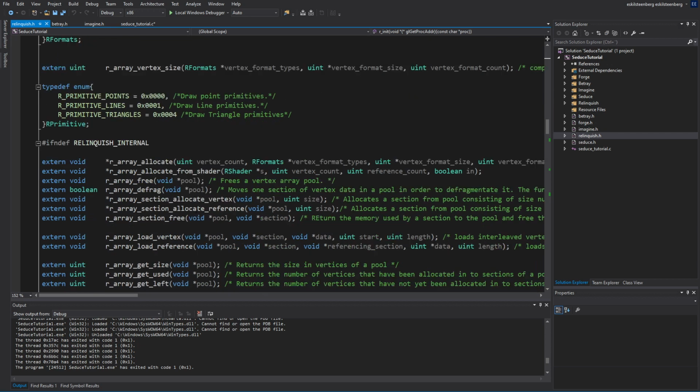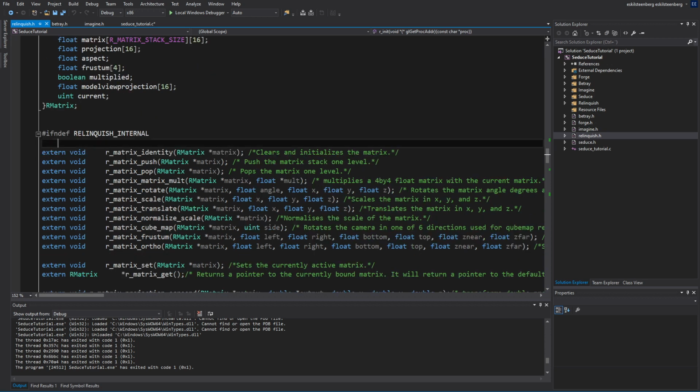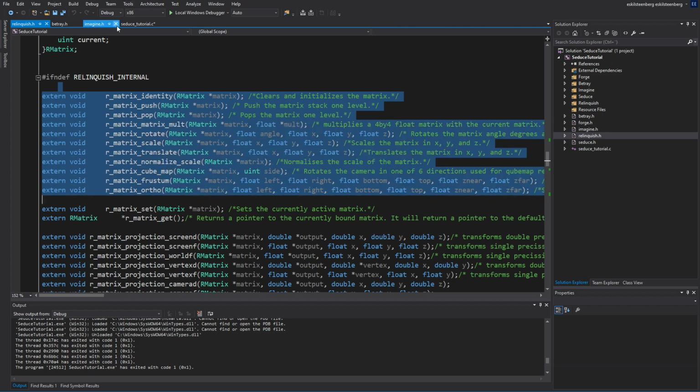Hold on. So we find all our matrix stuff, and this is very common stuff that you would do with OpenGL. So here is my matrix library, and it does kind of all the things you would assume. So we're going to start with a couple of the, let's see. What do I actually need? I need this. Okay, I'm going to copy this.